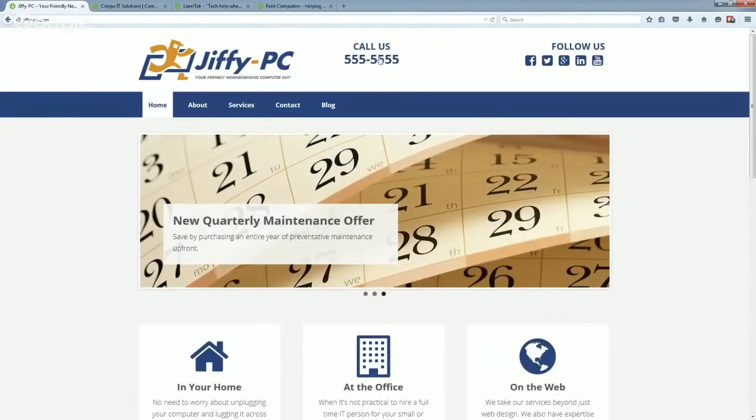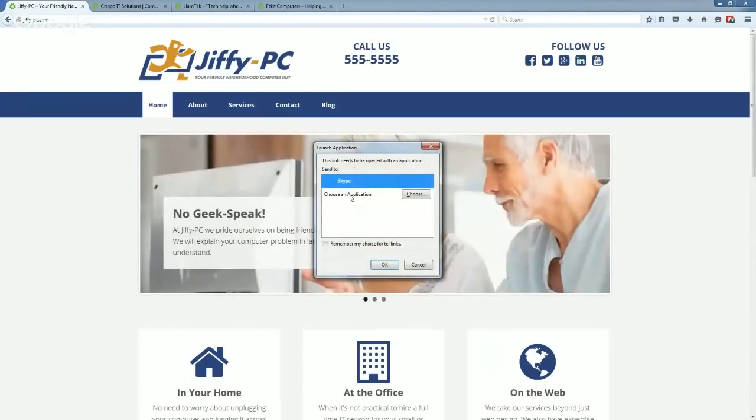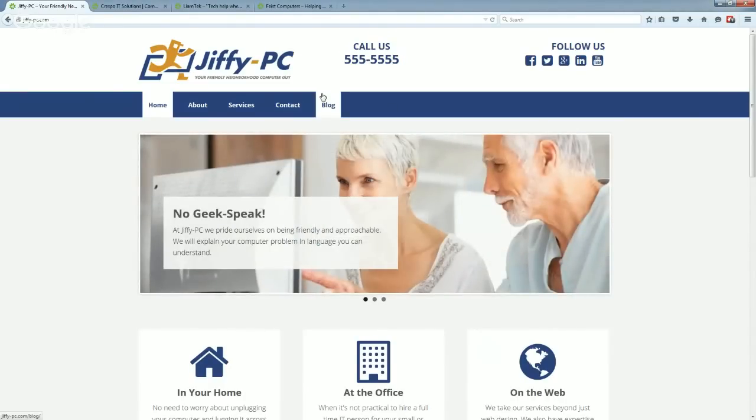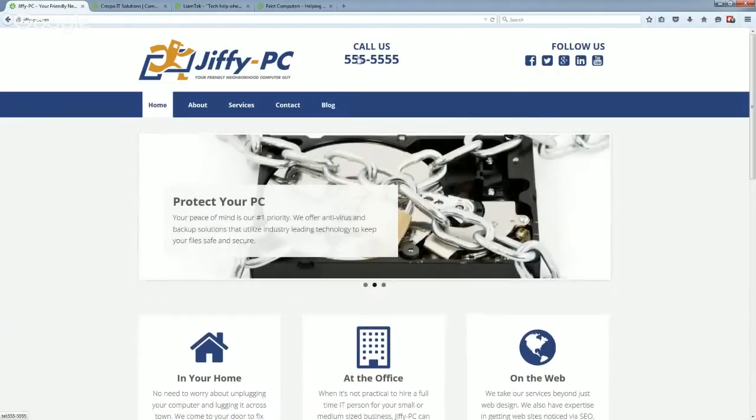Another thing I wanted to show you is your phone number is clickable. So if I click that, it brings up, do I want to call them on Skype or whatever. So if someone visits your website on a mobile device, they'll be able to click on your phone number and it'll automatically bring up your phone number on their phone so they can quickly call you.